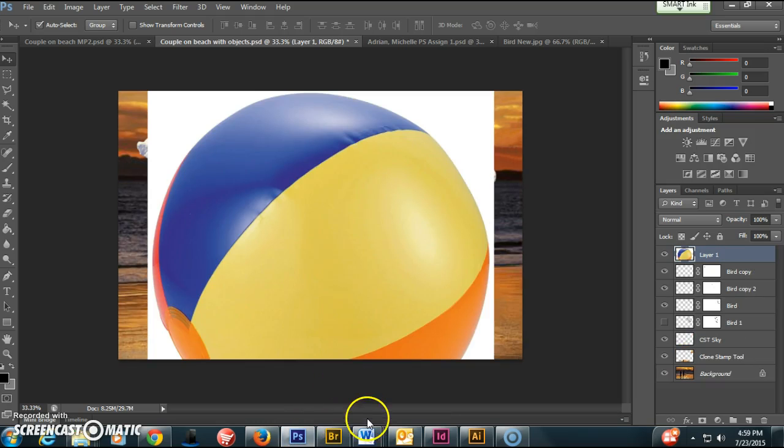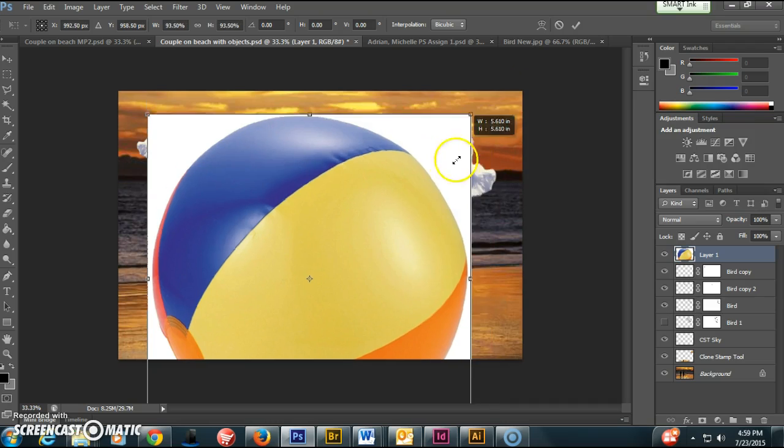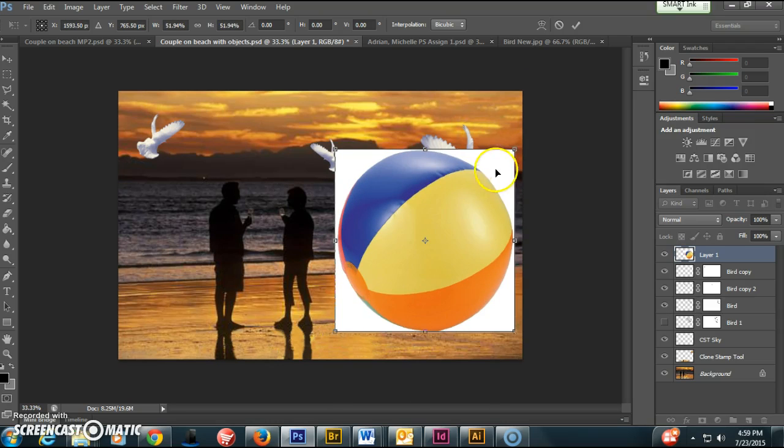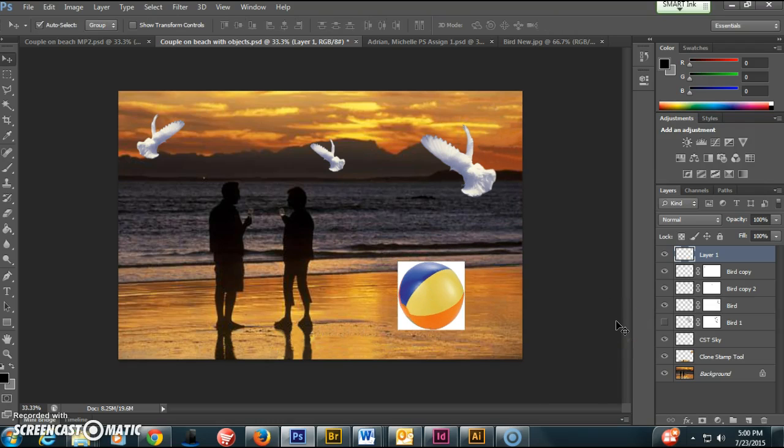I can just hit Control V and the image will pop up. It's a little too big right now for me to work with. If I hit Control T, remember that's transform, hold the Shift key, and I'm going to make it a little smaller. Yours might come in bigger, depending on what image you choose. So I'm going to hit Enter to apply the transformation.